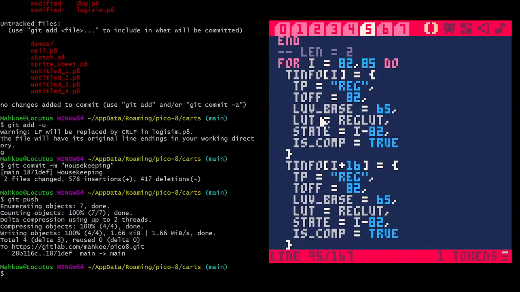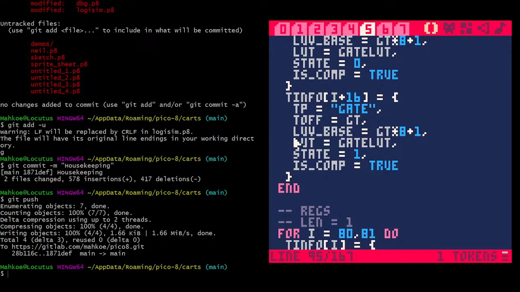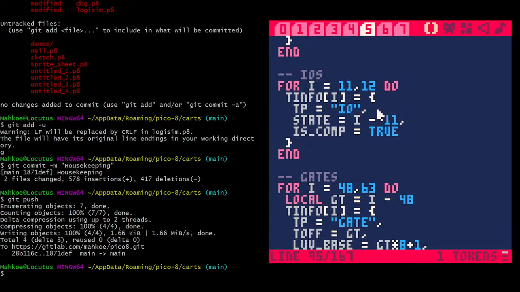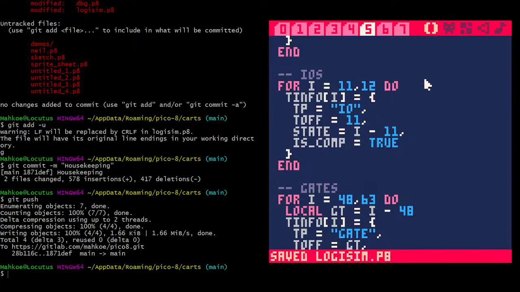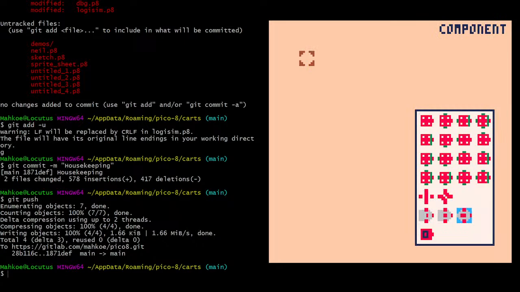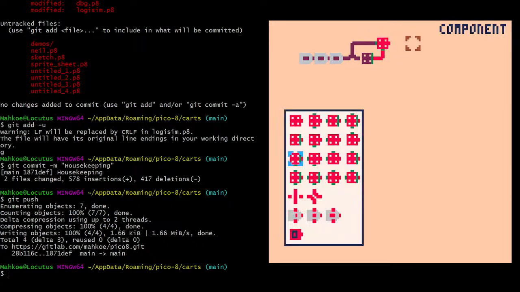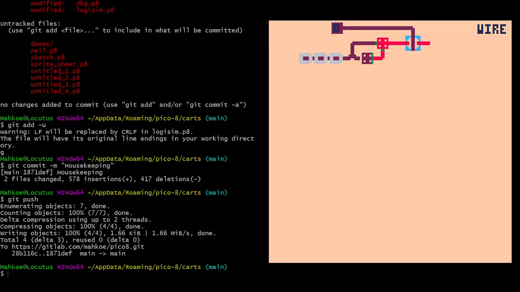I'm setting it here for all the registers. I'm setting it for the gates. Oh, I didn't set it for the IOs. Okay. 11. Oops. It didn't get the junction though. How come it didn't get the junction?